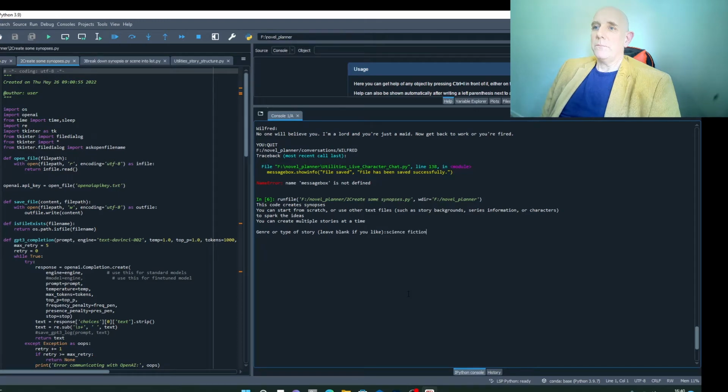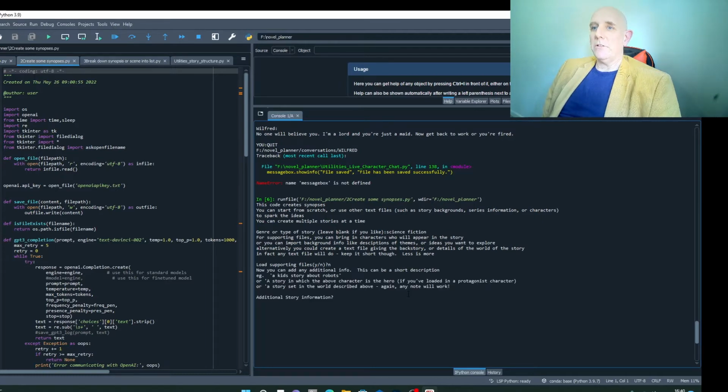Science fiction. I can load in any supporting files I like, but I'm not going to. I'm just going to go to create a story. Now I can add any additional info I want, a short description of what kind of story I want to make.